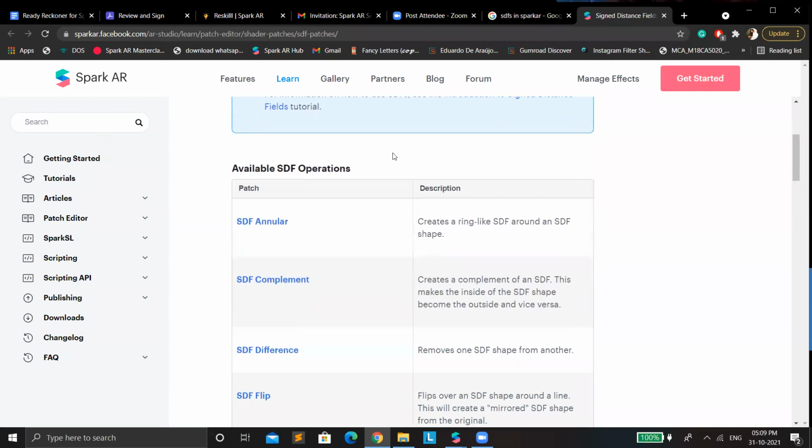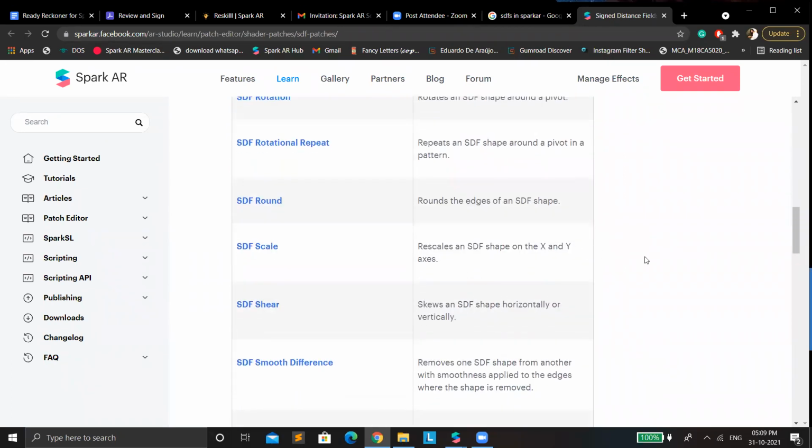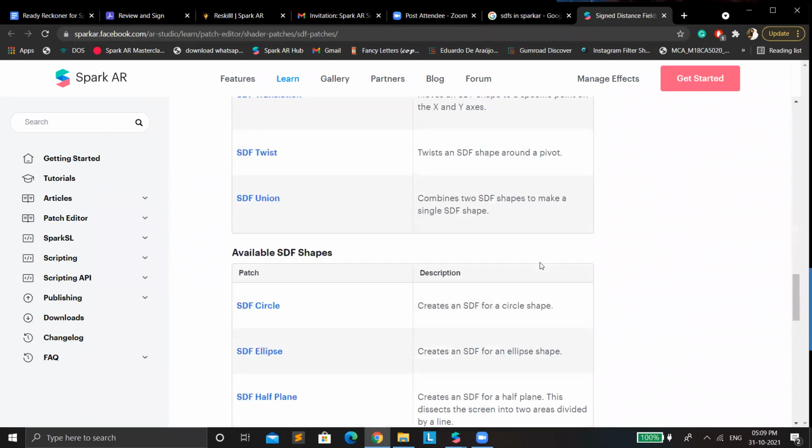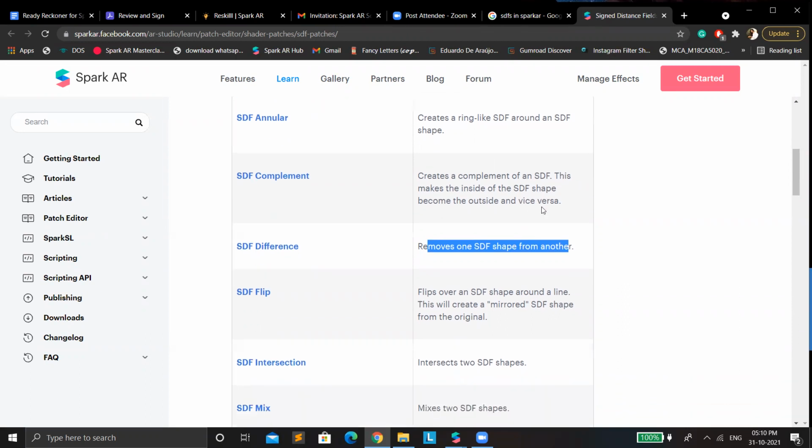There are different shapes available with different operations. We are going to deal with all of them. SDF difference takes two shapes and removes one SDF shape from the other, for example taking a circle and removing a rectangle. SDF complement creates a complement of an SDF. This makes the inside of the SDF shape become outside and vice versa.